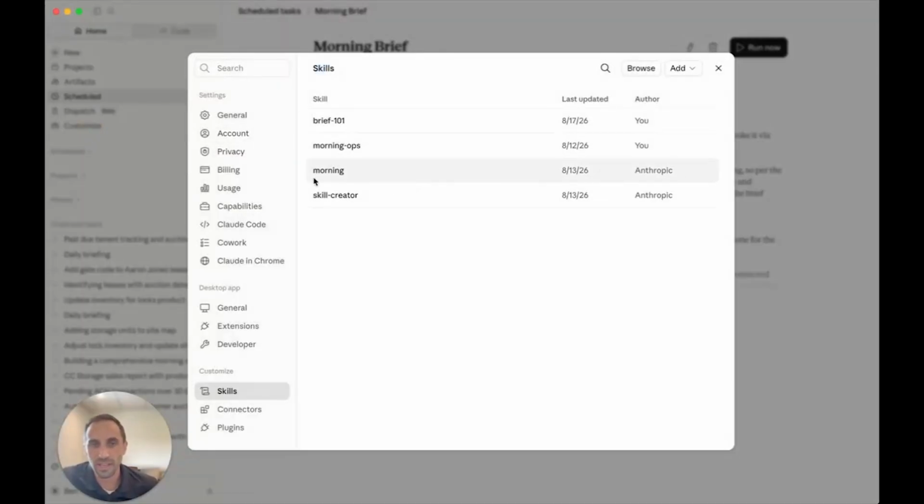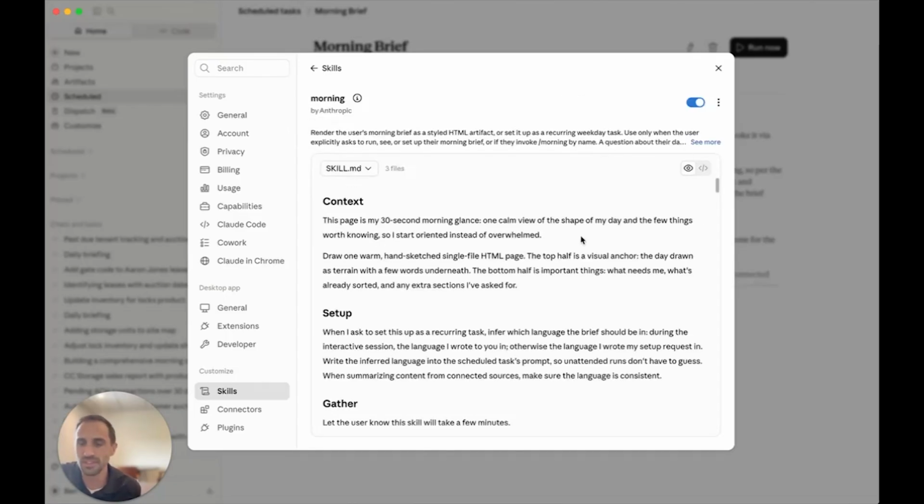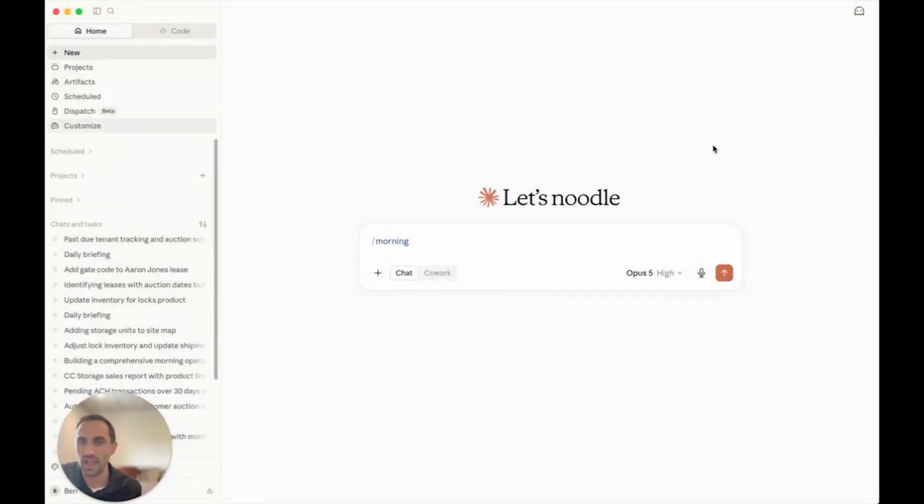Morning is the default skill that it's going to use if you build out your daily brief the way that I just showed you by simply selecting daily brief. Morning, however, is a default skill that was created by Anthropic. So when I select this skill, this is the one it wants to use, and then I can click here and hit try in chat.